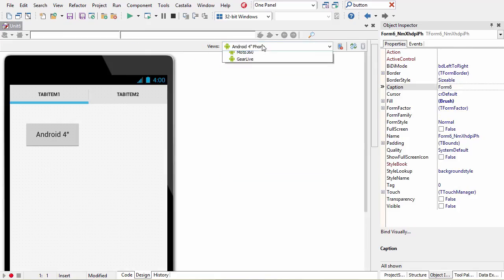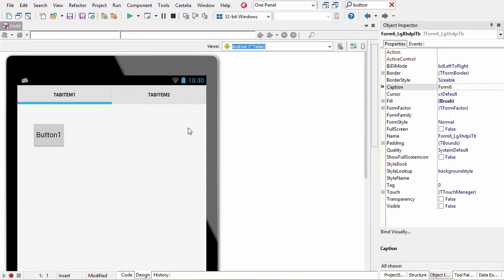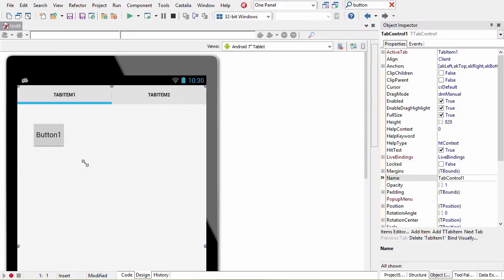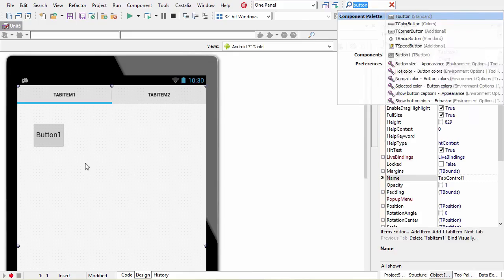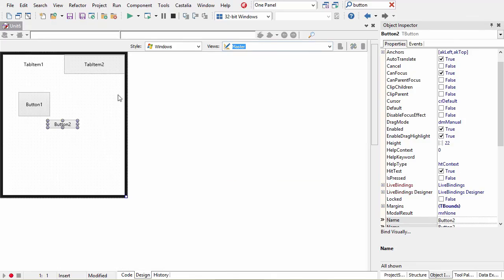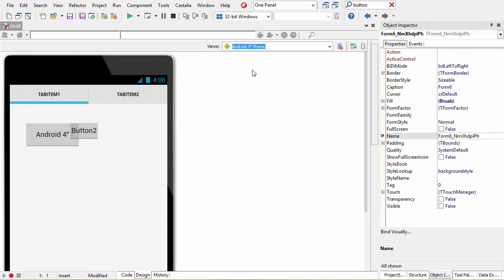Okay, so let's say on my 7-inch tablet, I'm like, hey, I've got a lot more real estate here. I want to add an additional button here. So we'll go ahead and add another button, just put it on here. So one thing is this button got added to the master. So all components exist on the master. All right. So since it's on the master, that means it's also on our 4-inch phone.